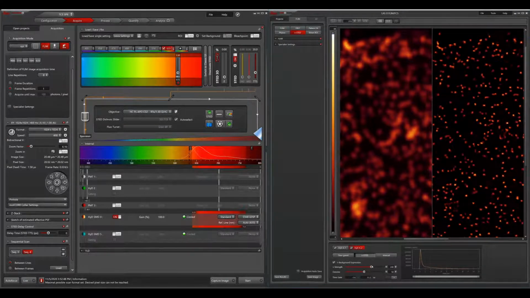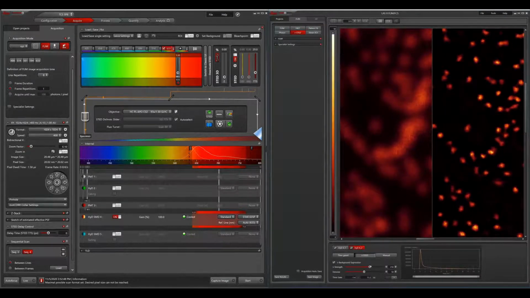So as you can see, if I do that, I am able to significantly get higher resolution out of my already acquired data without having to go back and acquire it a second time. So this is what this Tau strength slider is doing.